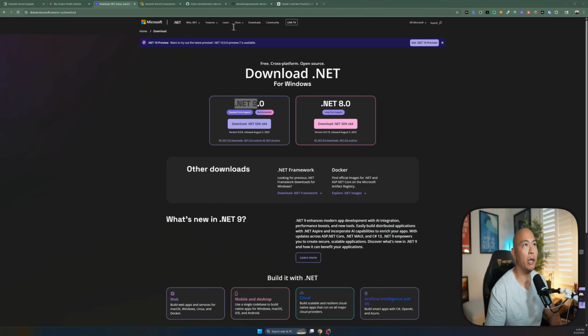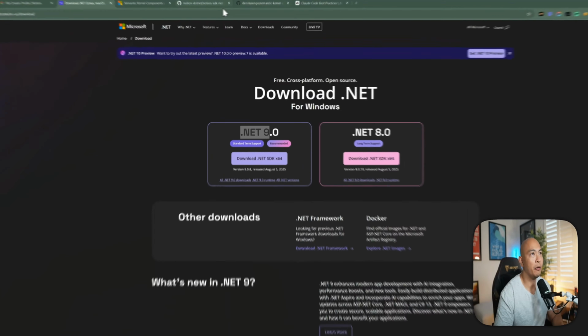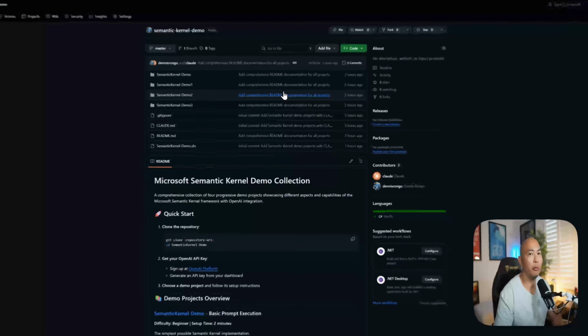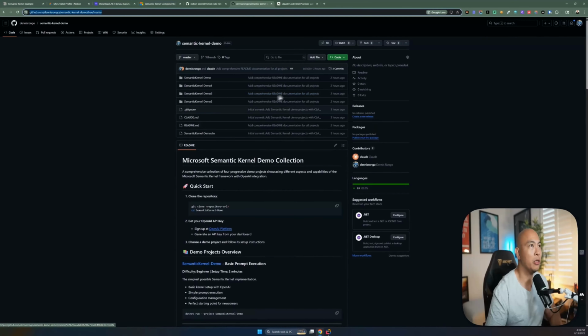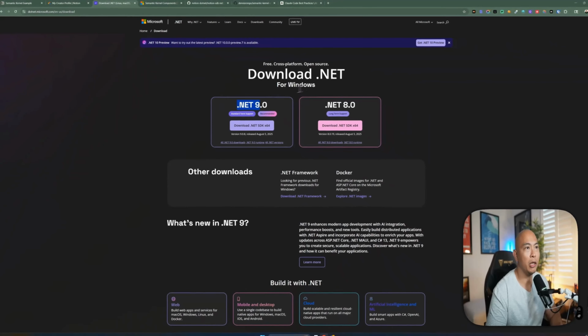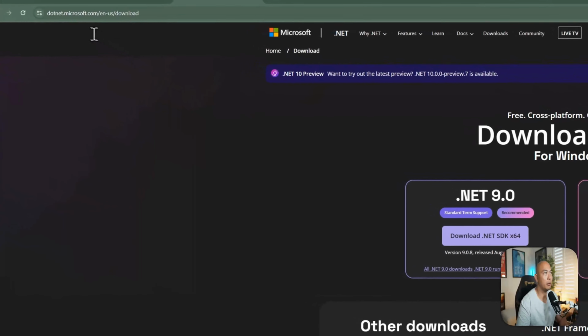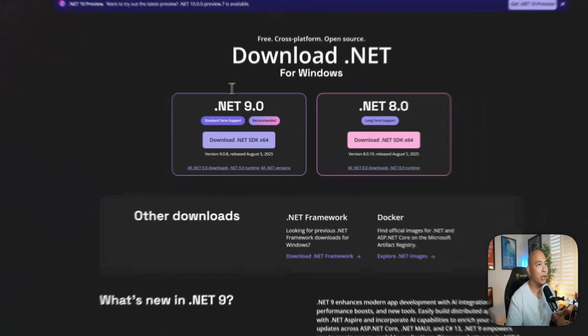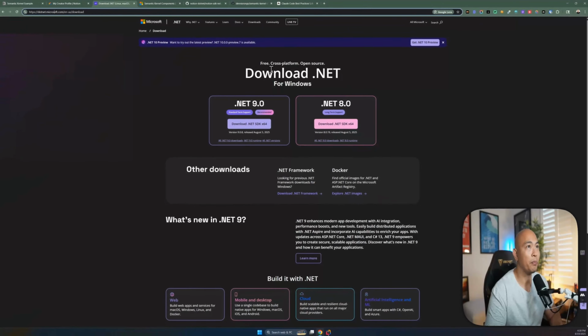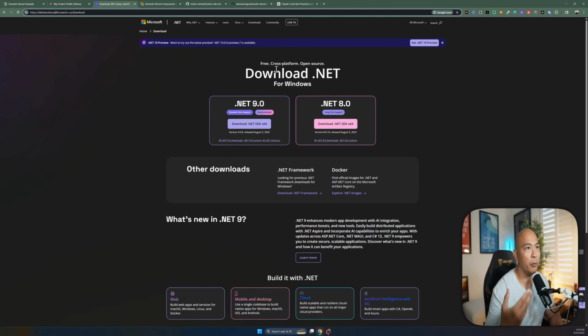All the code that I'm going to be showcasing in this video is going to be inside of my GitHub account, which is going to be linked in the video description. For the demo today, you're going to need to install the .NET 9 SDK, which you can get from .net.microsoft.com, and then you can just download it for your operating system. Once you have it installed, we can proceed with the demo.